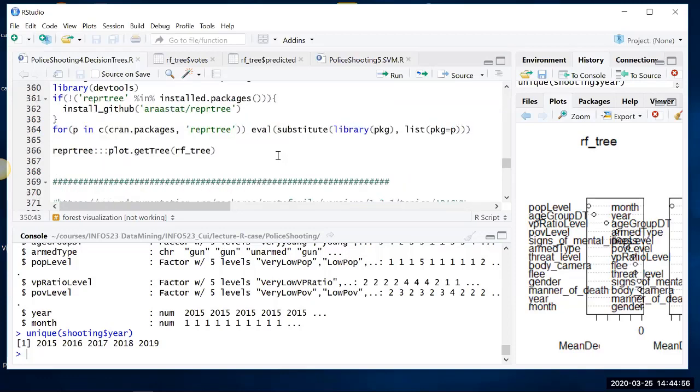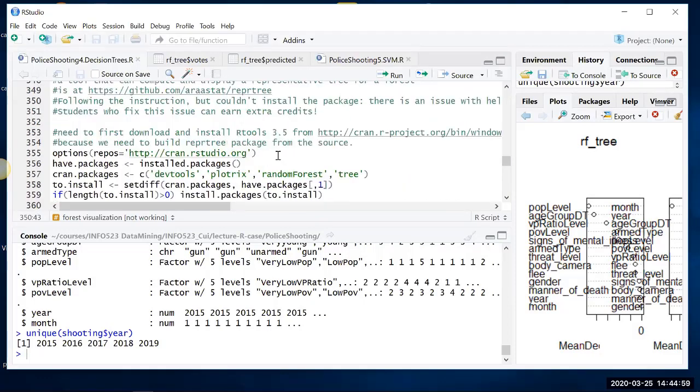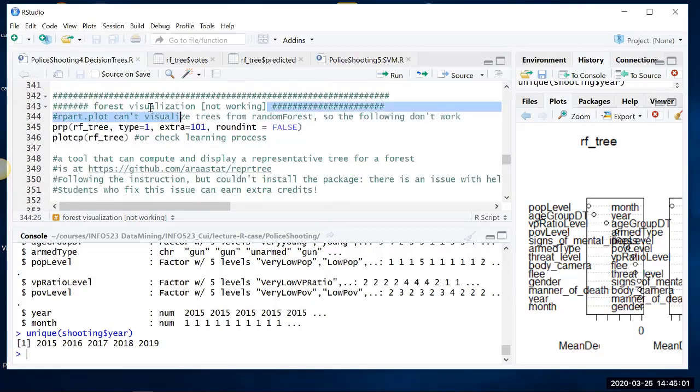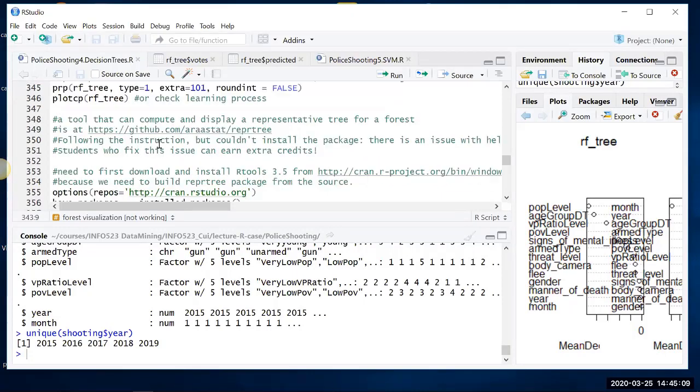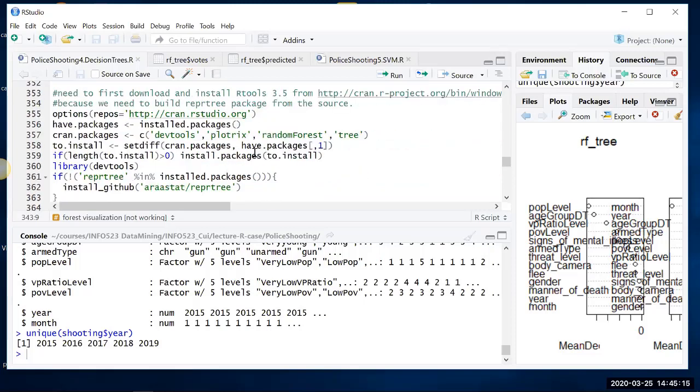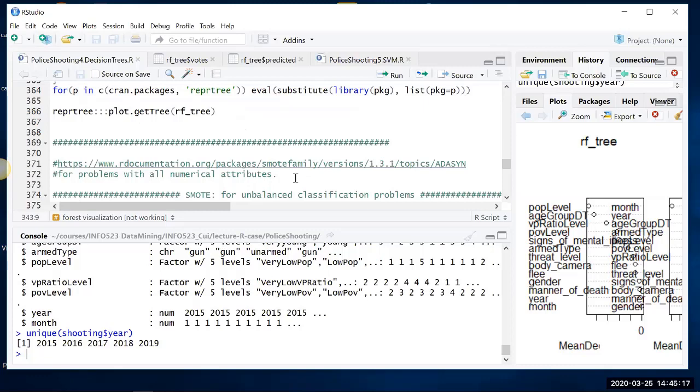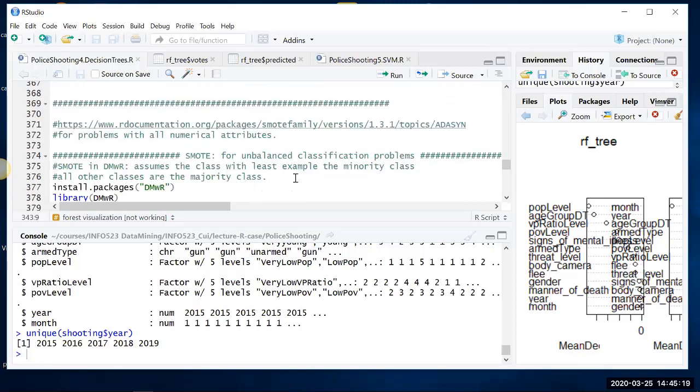I have some things that I'm still working on. I wanted to visualize the forest, but there's not a way to. It's not building. Some people have created something that they claim can visualize a tree, but I have not been able to make it work. So ignore that.